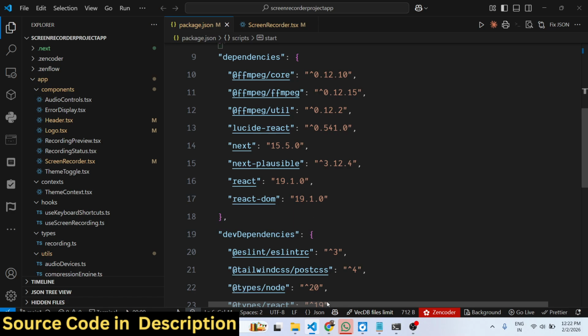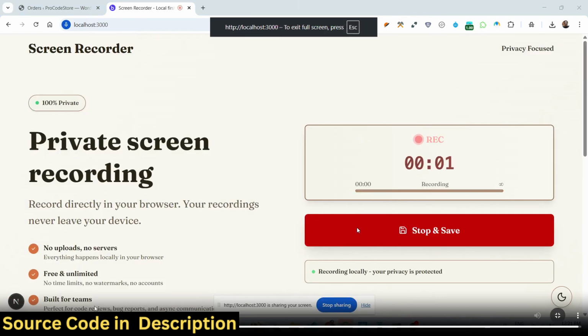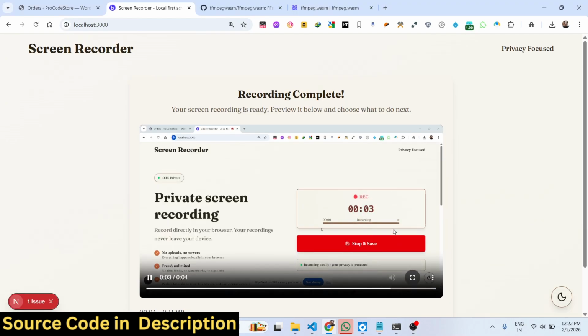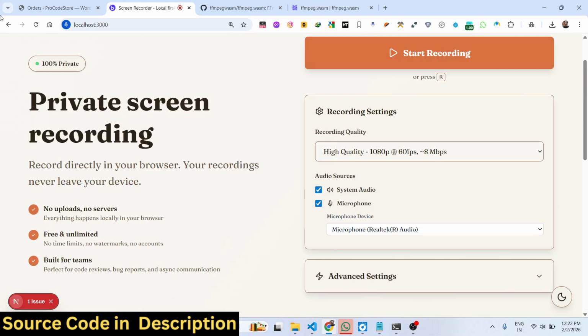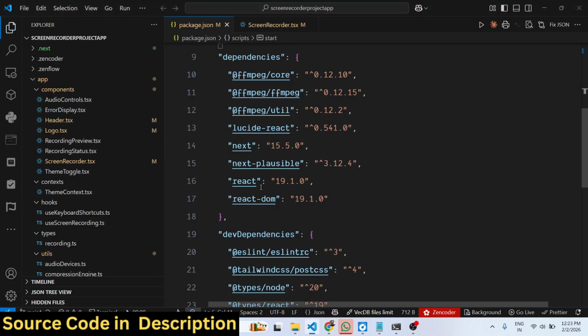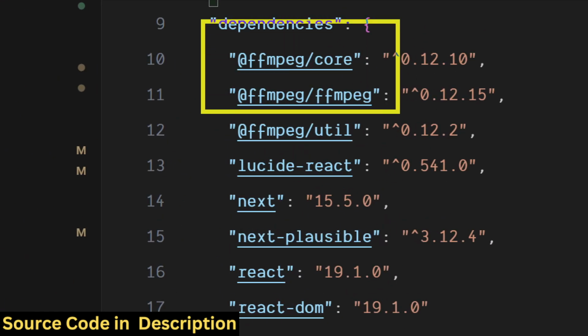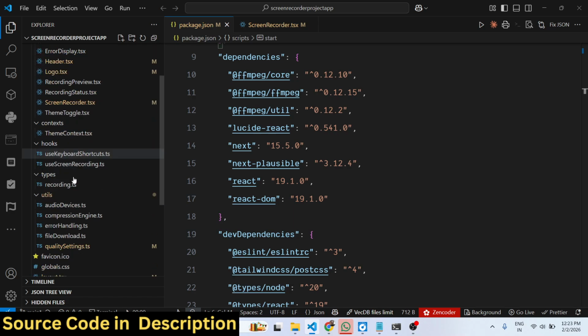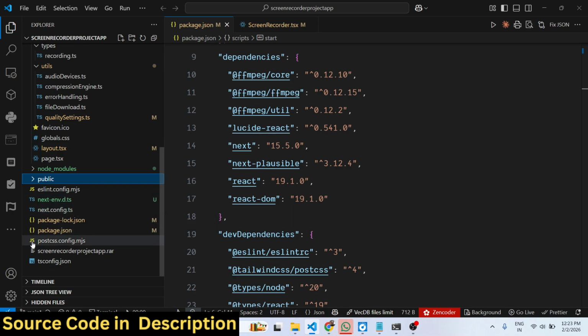So this is the Next.js project, and you will see that. So once it completes, your recording will show. You can re-record, delete, everything you can do. And for this, we are using Next.js, which is a really popular framework. We are also using the FFmpeg WebAssembly library. So it's a full stack project of Next.js.